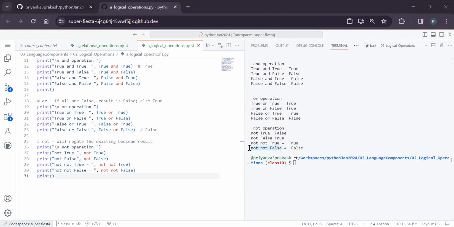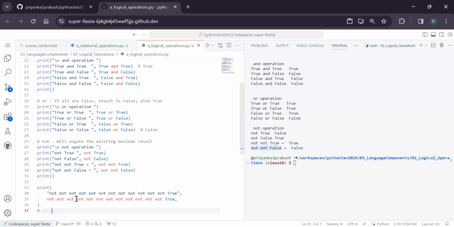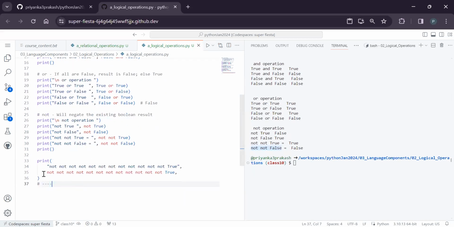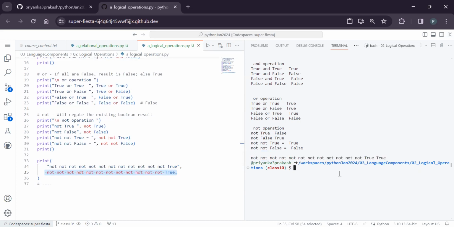So what if I have something like not not not something very big, not true? Will it work? Yes, pretty much. That's the beauty of Python, that you can have even this and it works. And the result, if you see, is that if you give an even number of nots, it makes no difference. If you give an odd number of nots, it makes a difference.